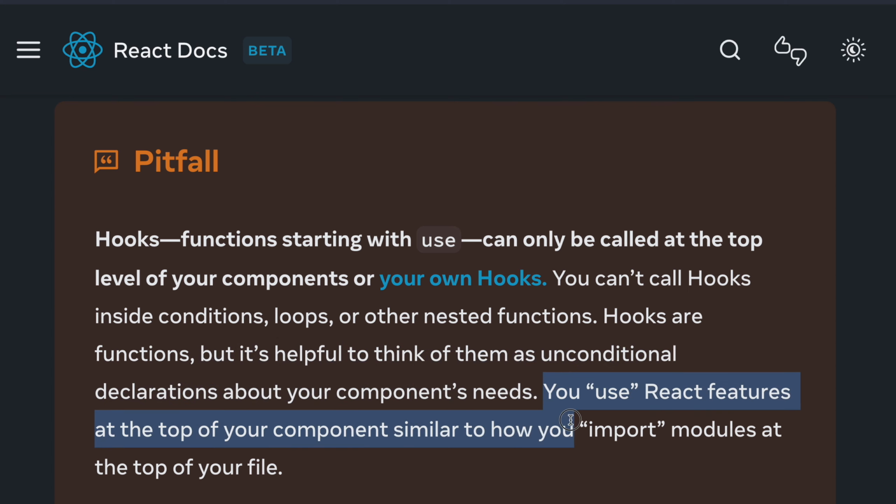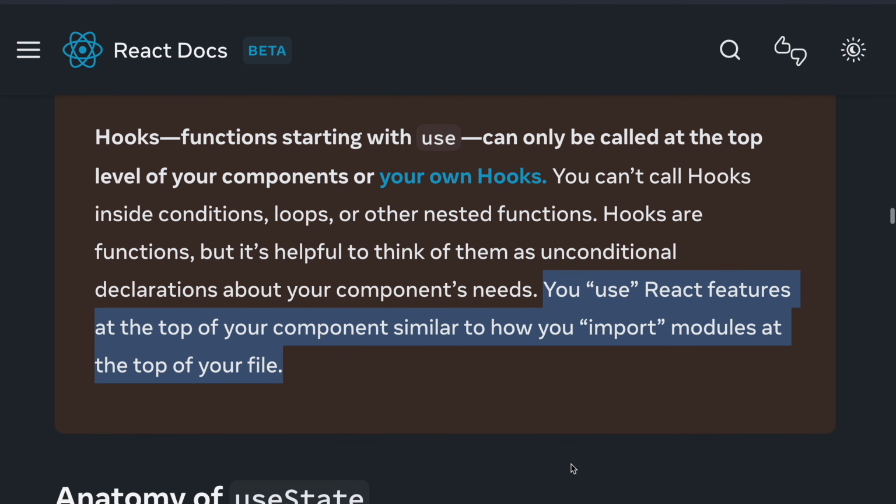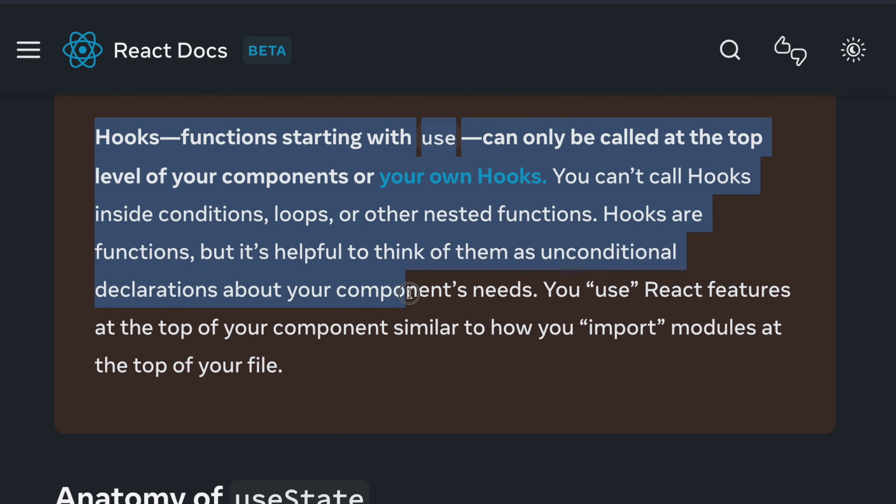You use React features at the top of components, similar to how you import modules at the top of the file. Like imports, you always put them at the top of your file. In the same way, hooks you need to write at the top of your component, just after your component function. So this is also pretty important. I'm going to copy this as well.